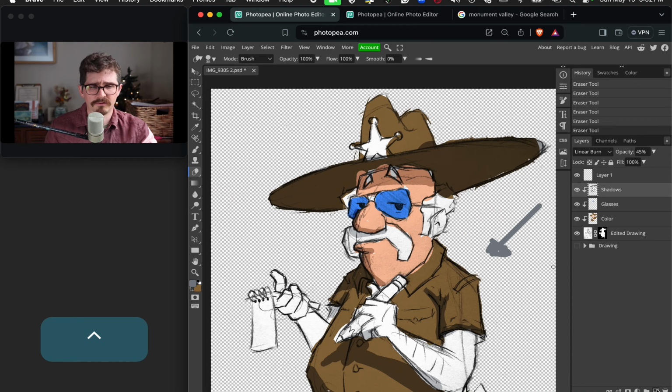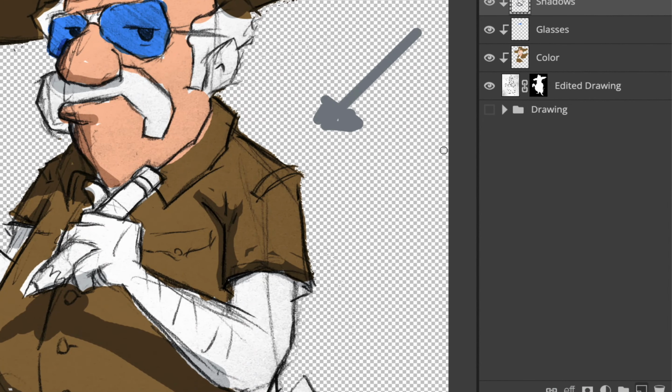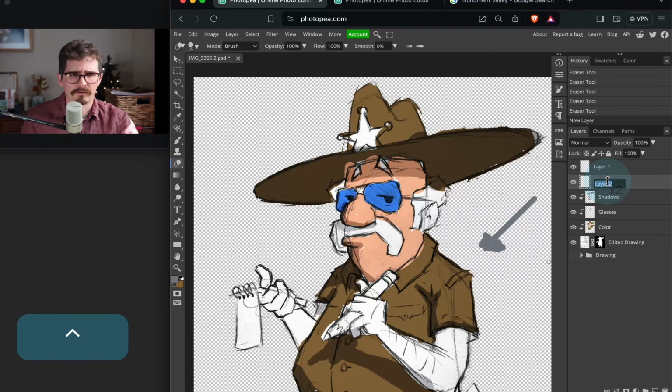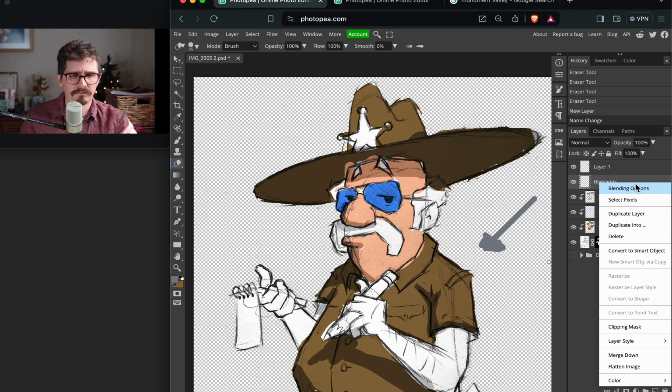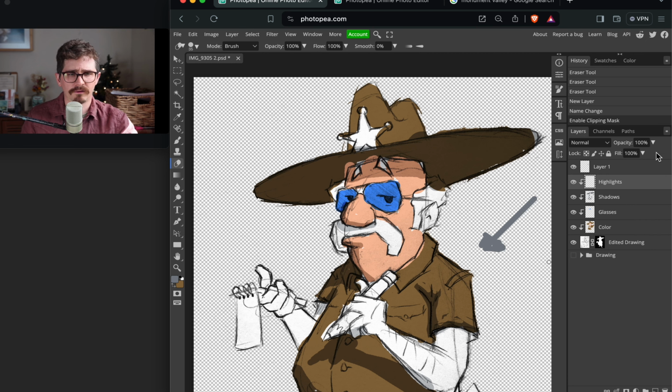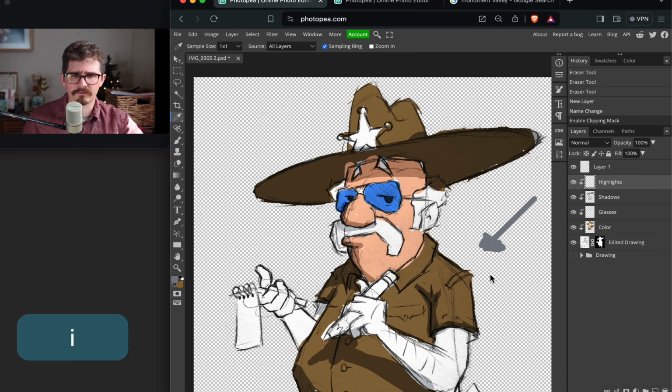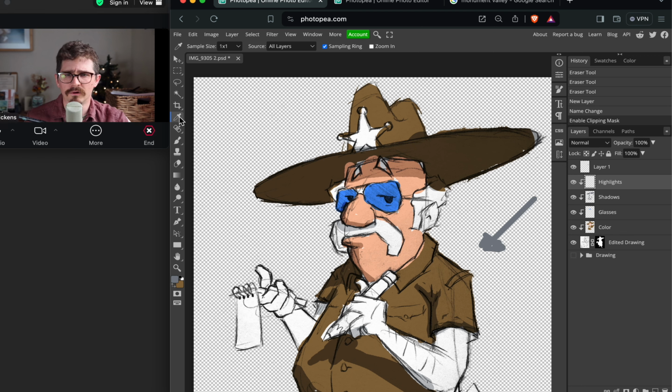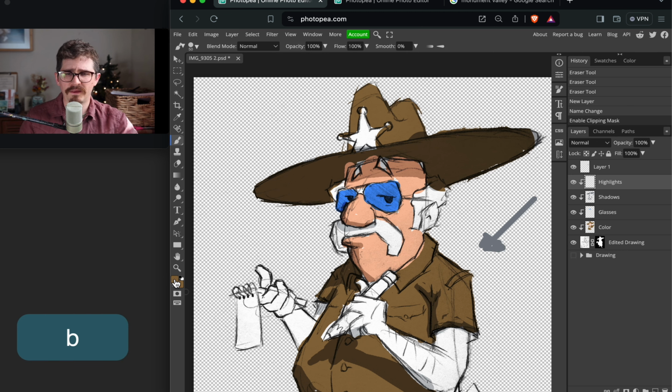So what I'm actually going to do is let's make another layer. Let's call this highlights. And yes, once again, we will right click on the highlights layer, put clipping mask, and it will now be constrained. Typically what I like to do is I will go back to our eyedropper tool, select on the shirt color, sample that, go back to my brush, hit B on my keyboard.